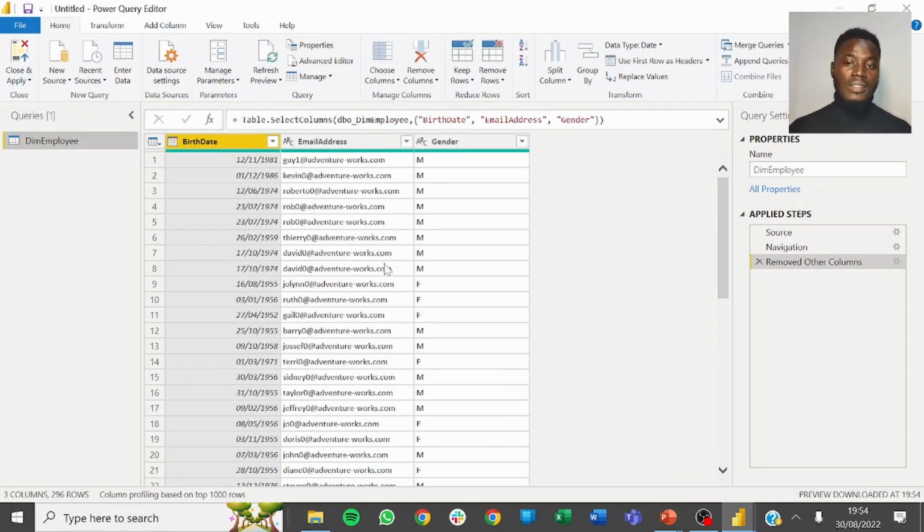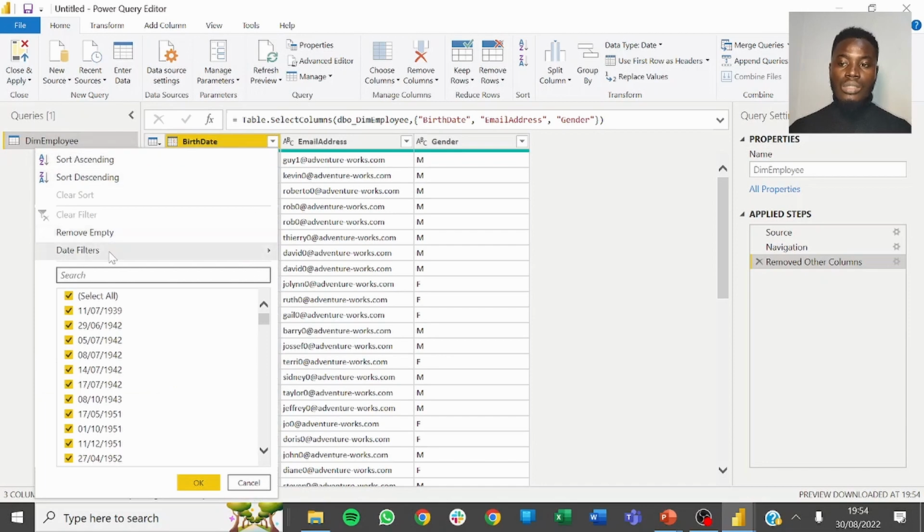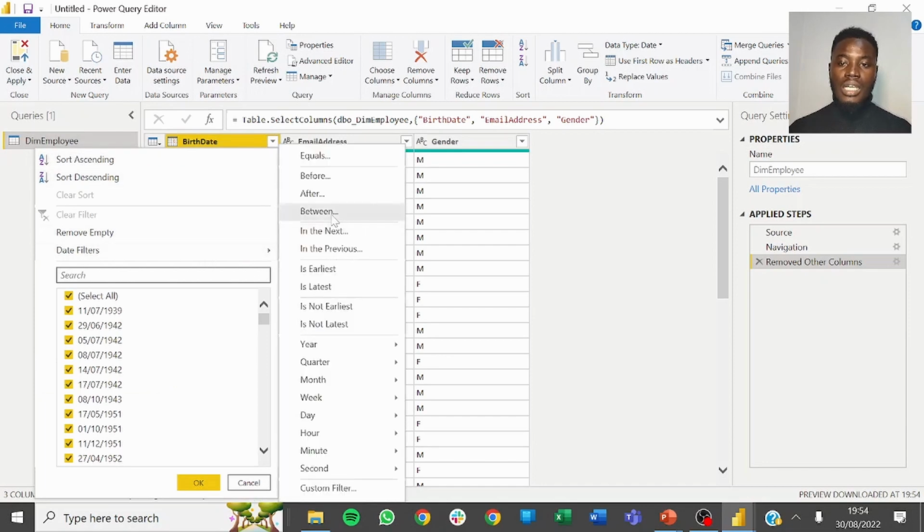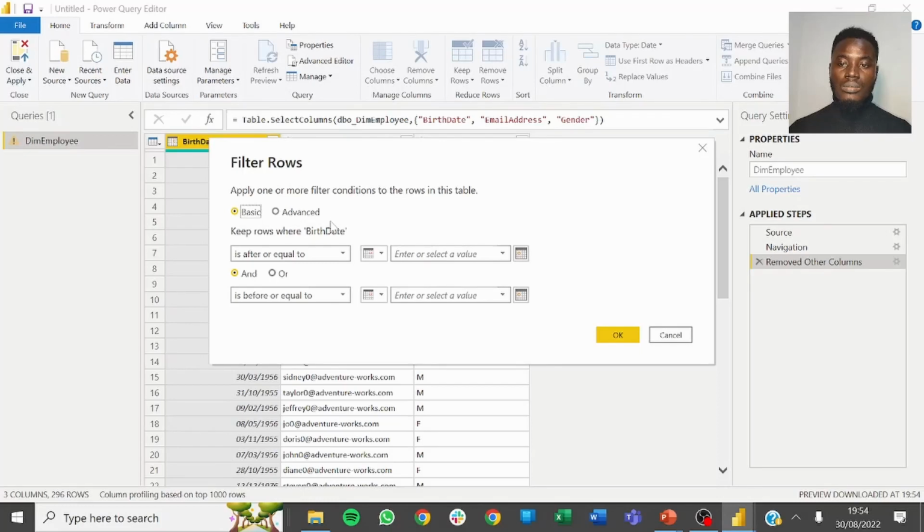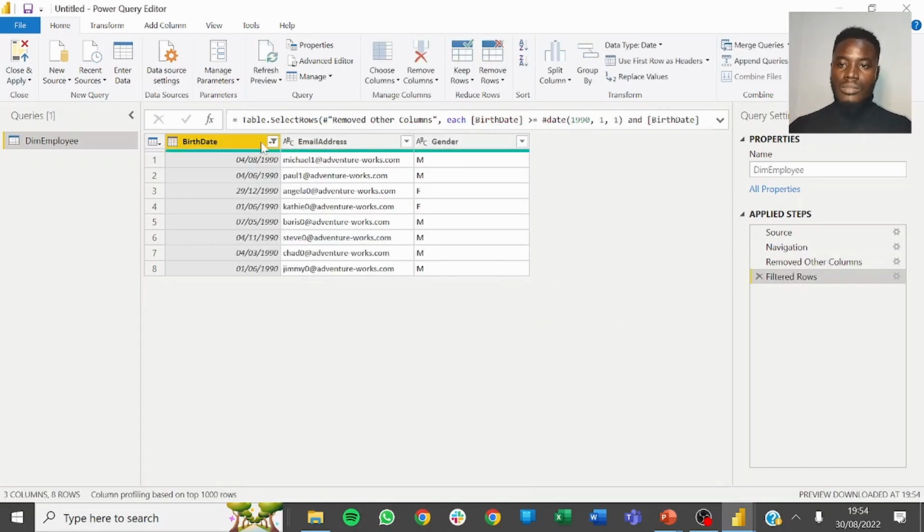What we need to do next is to filter this result. Go to birth date, click on the drop down arrow, go to date filter, choose between. For the start date, choose January 1st, 1990, and for the end date, choose December 31st, 1990. Click on OK. Now you have your results.